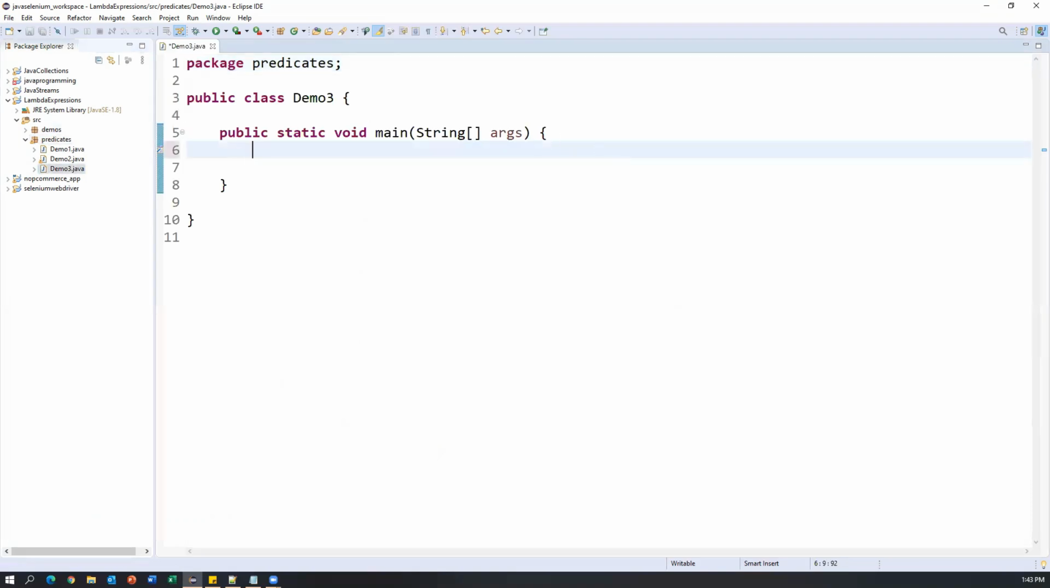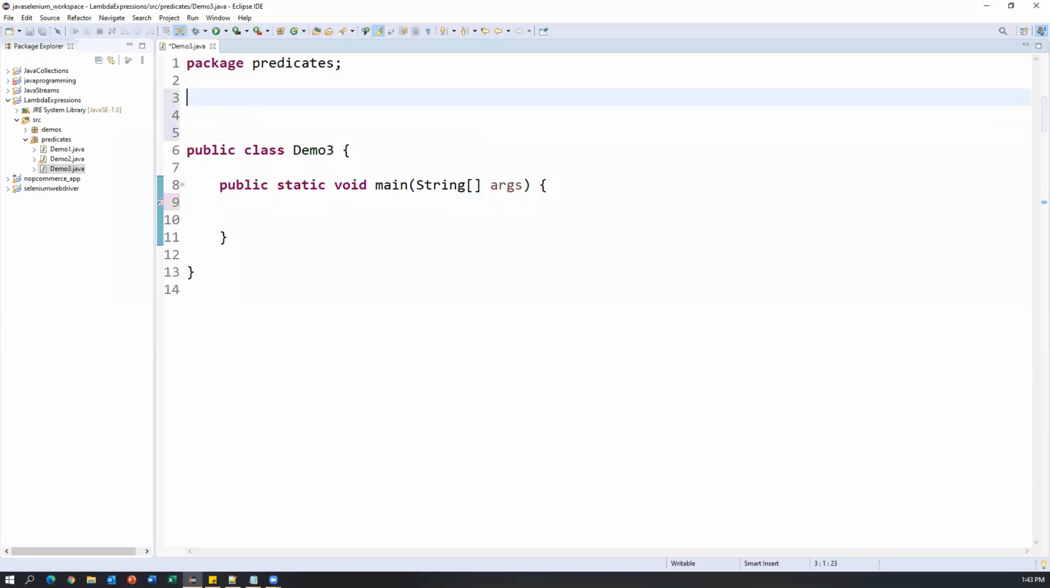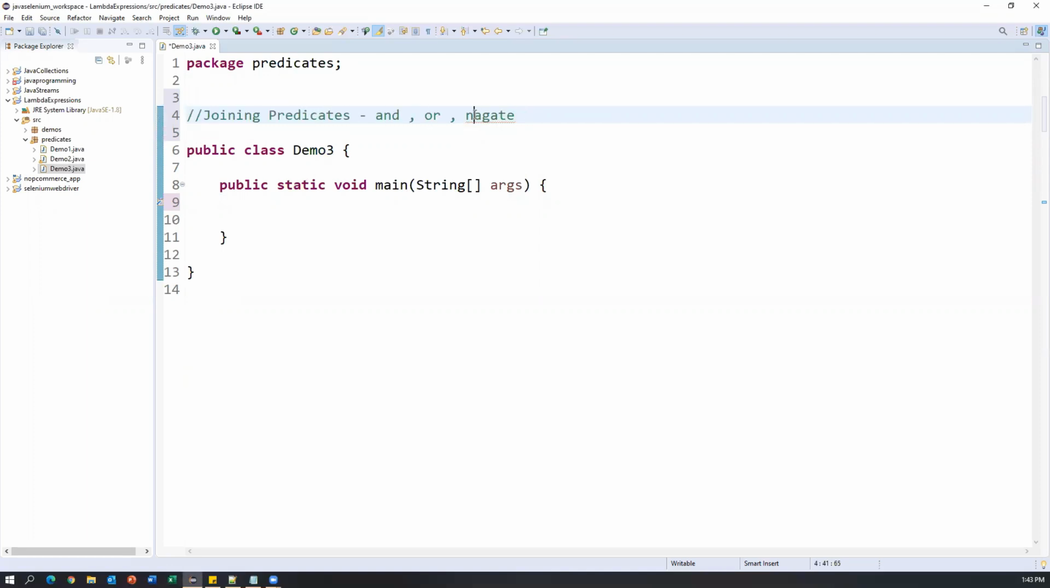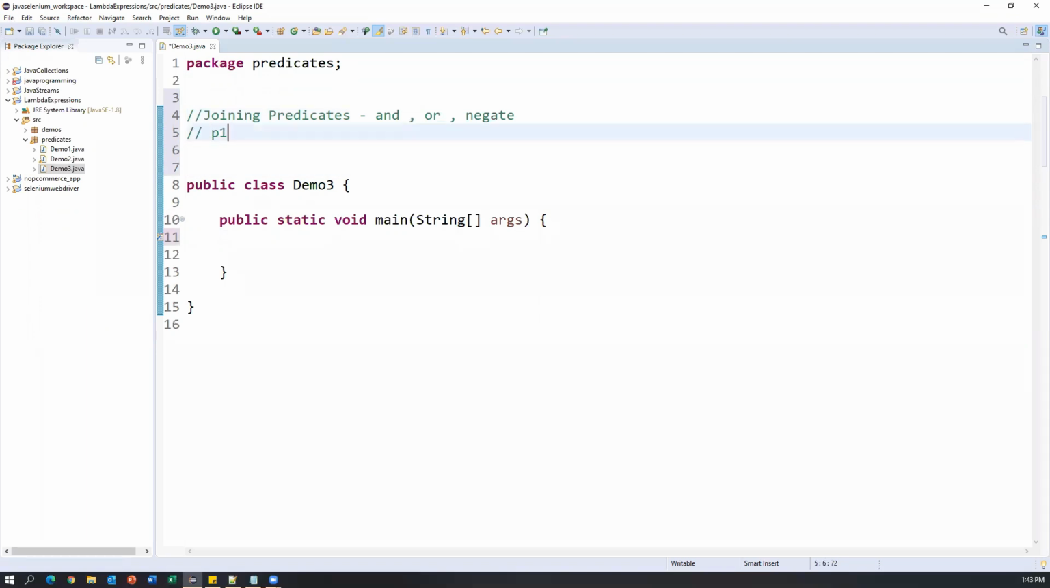This time, my requirement is that I want to join two predicates. To join predicates we have certain methods: and, or, and negate. These are the three different methods available to join predicates. Let's say P1 and P2 are the two predicates. P1 is one predicate, P2 is another predicate, and each contains a lambda expression.